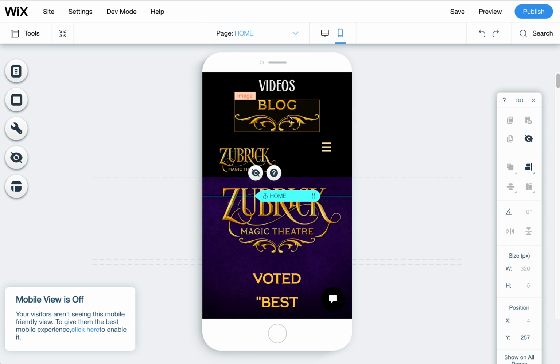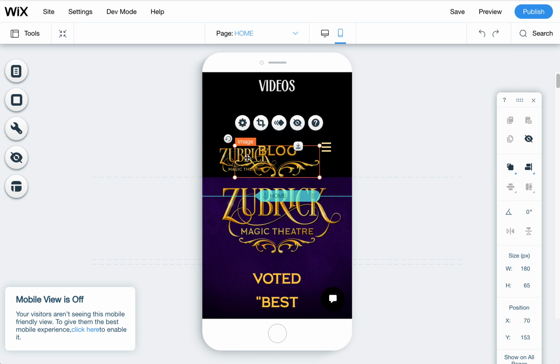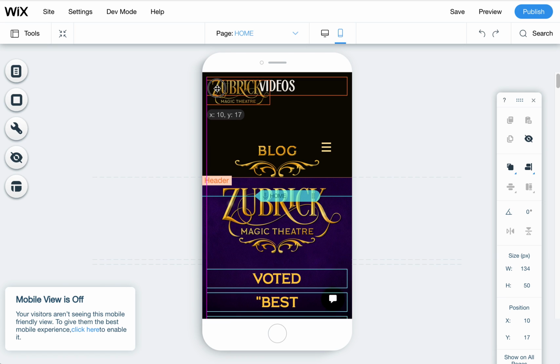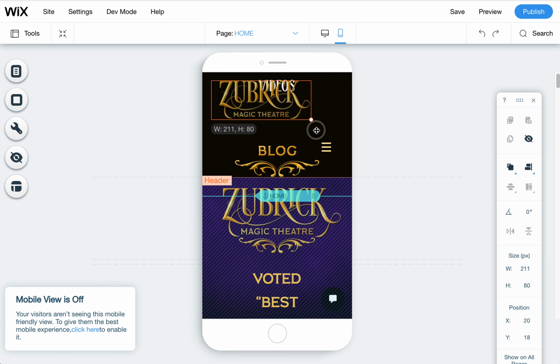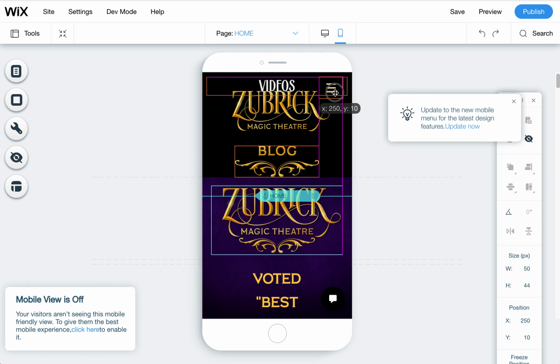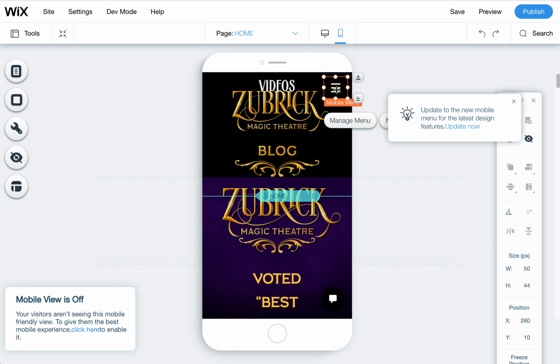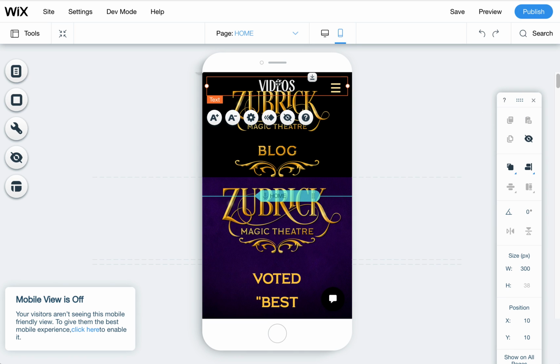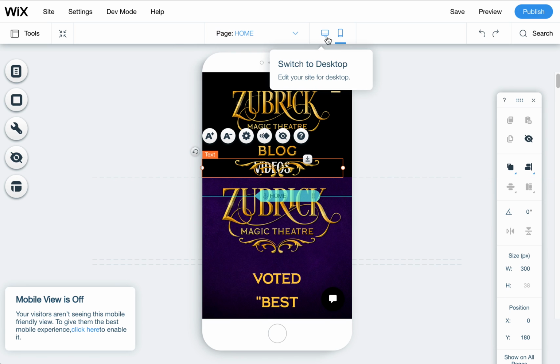So what I'm first going to do is move some of this stuff around. We want the Zubrik Magic Theater, this is kind of your main logo, so we'll put that up at the top. And then I'm going to move this mobile menu up to the top right. That's typically where people are expecting to see it. This videos element really doesn't need to be here. Let's look at the home page.